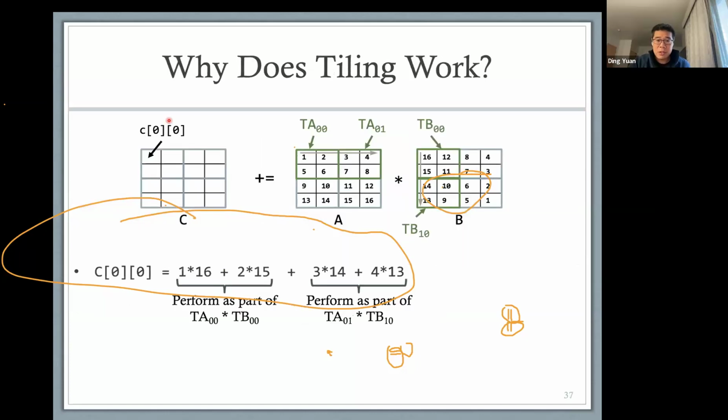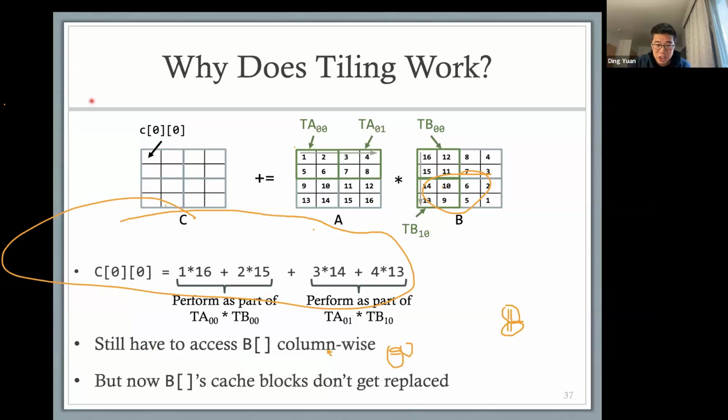Right? So why does tiling work? I hope I already explained to you, right? Because for each small tile, we do a lot of revisits in these small tiles, but now all of these are in the cache. Okay.